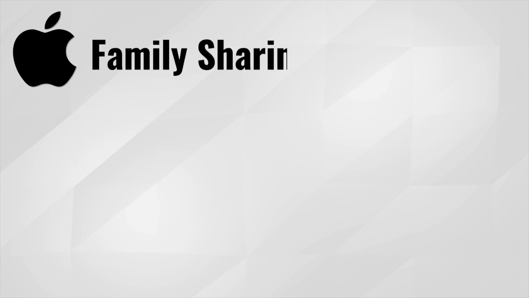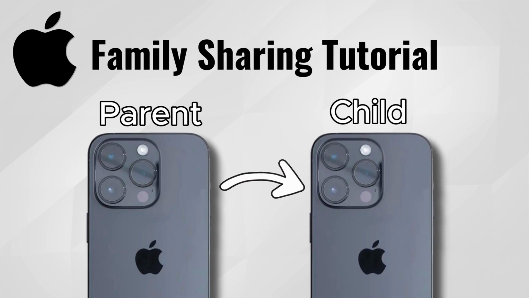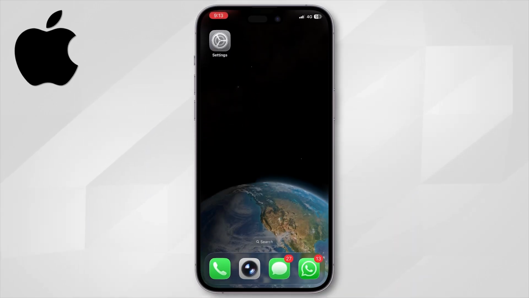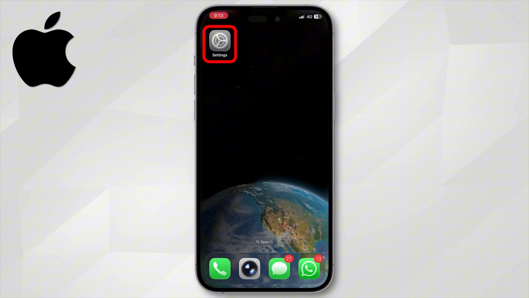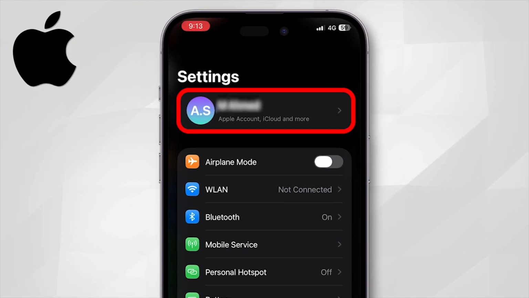How to set up family sharing and parental control between iPhone parent and iPhone child. First, take the parent's iPhone and open the Settings app. At the top of the screen, tap on your Apple ID name.